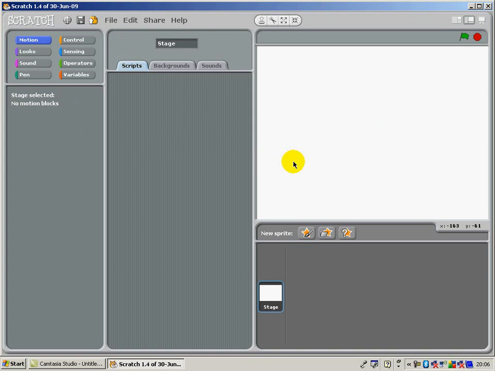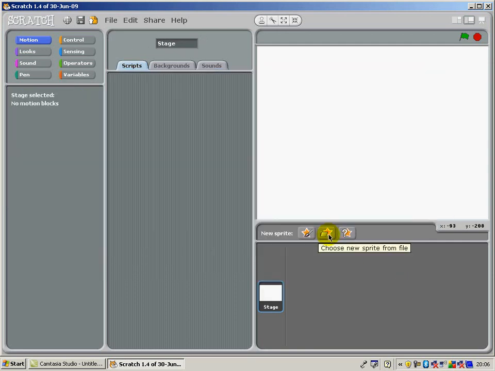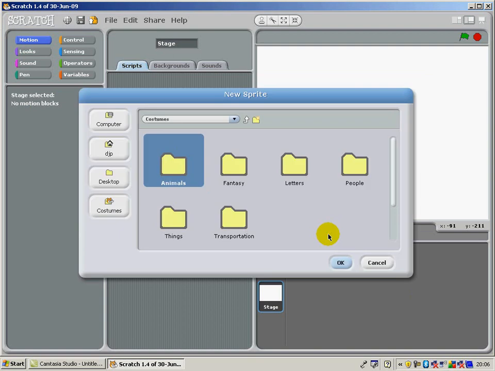So we want a shark. So how are we going to get a shark? Well, if you click on Paint New Sprite, it pops up a little window and you could paint a shark using lots of very simple paint type tools, and I'm sure you can work those out. To be honest with you, I'm thinking the easier way of doing it is this middle button here, which basically has some sprites put in by default.